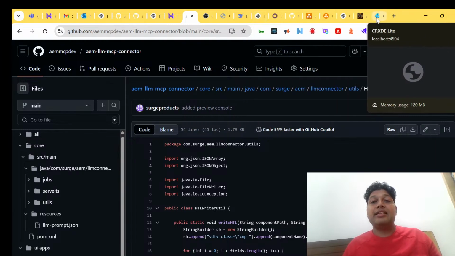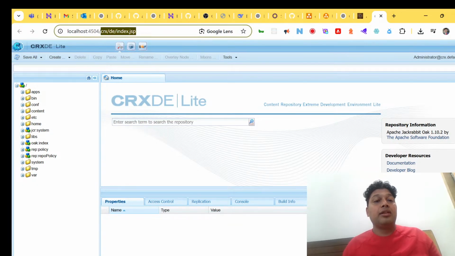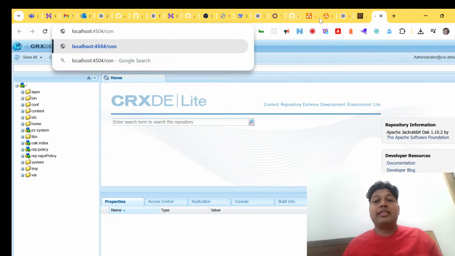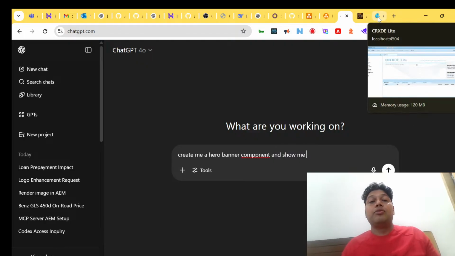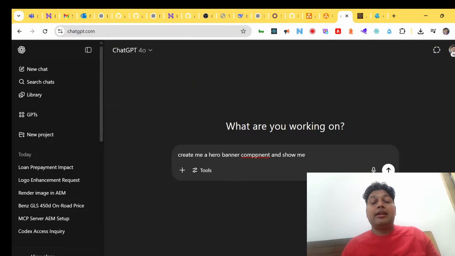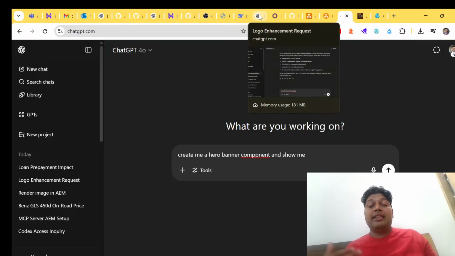a package on your CRXDE, and then you can access a console here, which will show a ChatGPT-like prompt, and then you can give instructions: create me a hero banner component. And on the right side, you can see the component created, and you can interact with that component here. That component will change based on the prompts, because all the code needed on the backend for taking these prompts into JSON and then that JSON into server level instructions is already written in the connector. So that actually simplifies a lot of the things which we need to do manually.